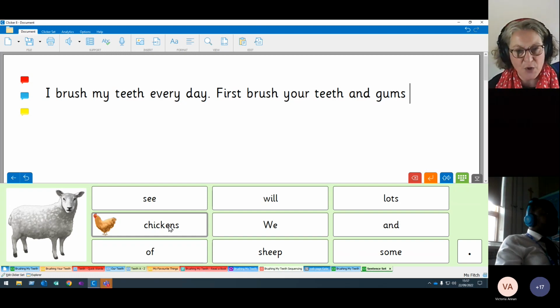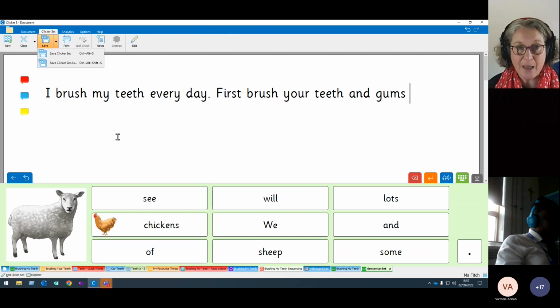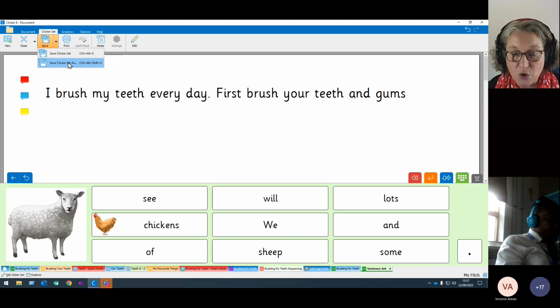So to create your own, really nice and simple. If you've made any of your own resources, do remember that you need to save them. Yep, because we've created this completely from new. I'm going to go to Clicker Set and save and choose where I want to save that. You might have a local folder, you might put it on your desktop. If you're using any form of cloud storage, you could pop it into your OneDrive, Google Drive, Dropbox, etc.